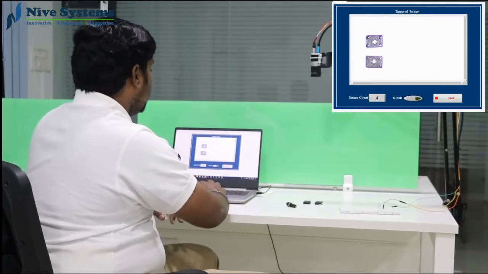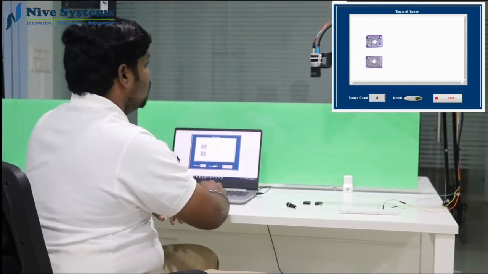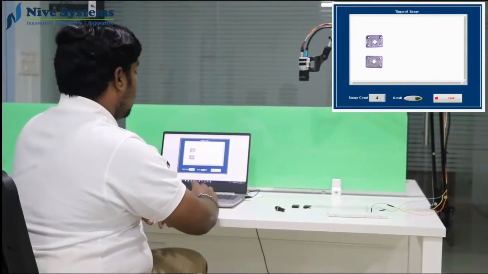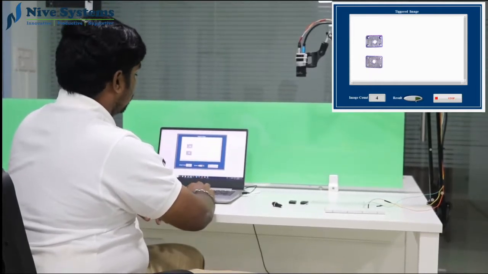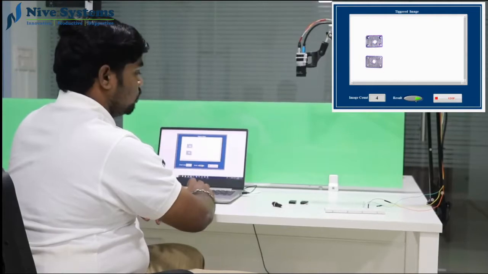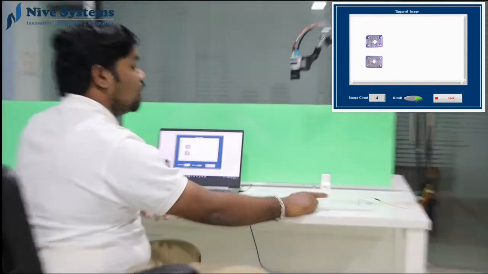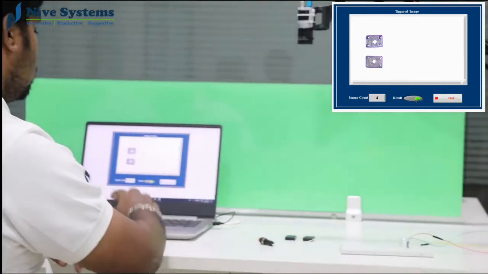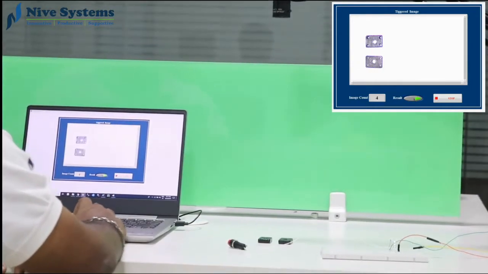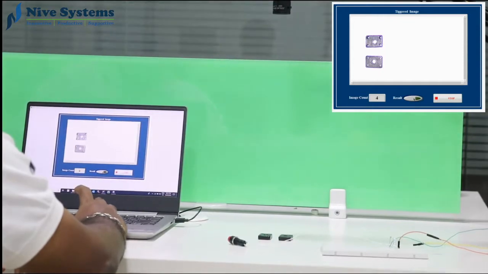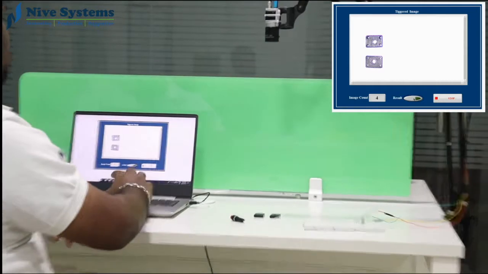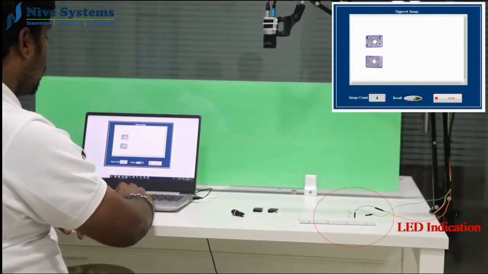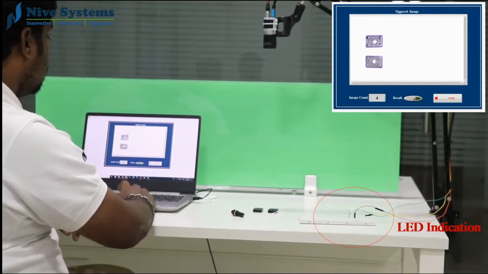Now I will write the result programmatically through the camera and the result indication will be turned on. Here you can see the LED turned on. Now I am turning off the result. You can see the LED has been turned off. I am again turning on the LED now and turning it off.